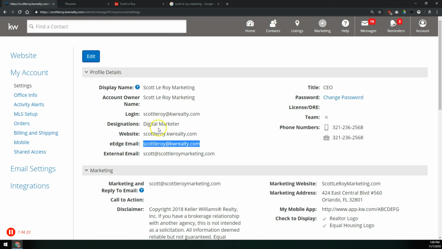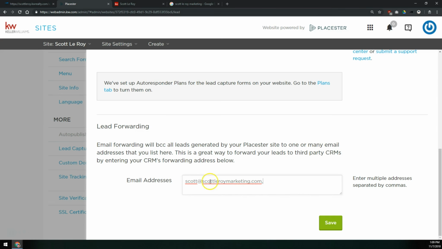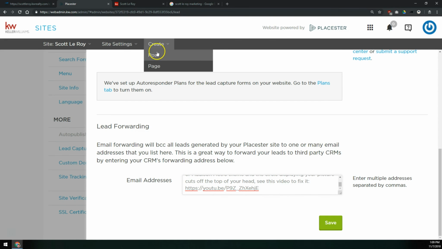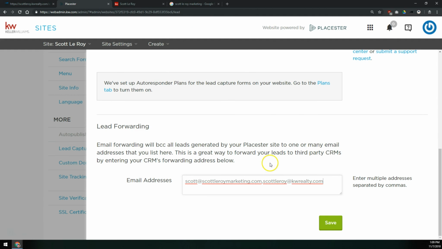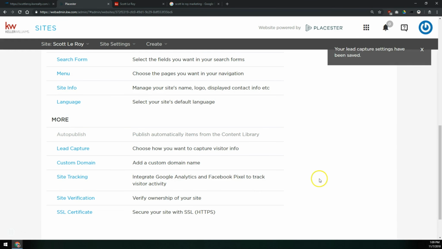This is basically the only reason you need to know this email address, so that you can paste it into this box. Oops, I didn't copy it. This is not an email you're going to be sending and receiving messages from. This is just for leads to go from Placester into your eEdge database. So you want to paste it in there. And then we'll click Save. So now leads that come into this site will automatically go into your eEdge database.